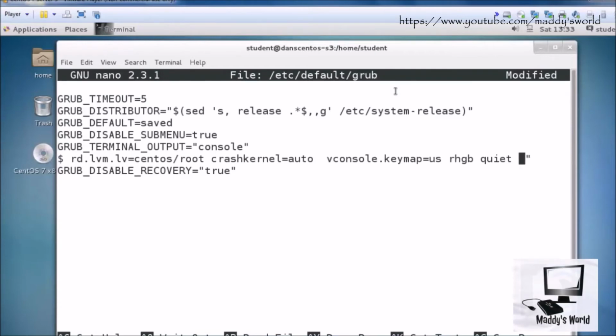I'm going to type in net.ifnames=0, space, biosdevname=0.